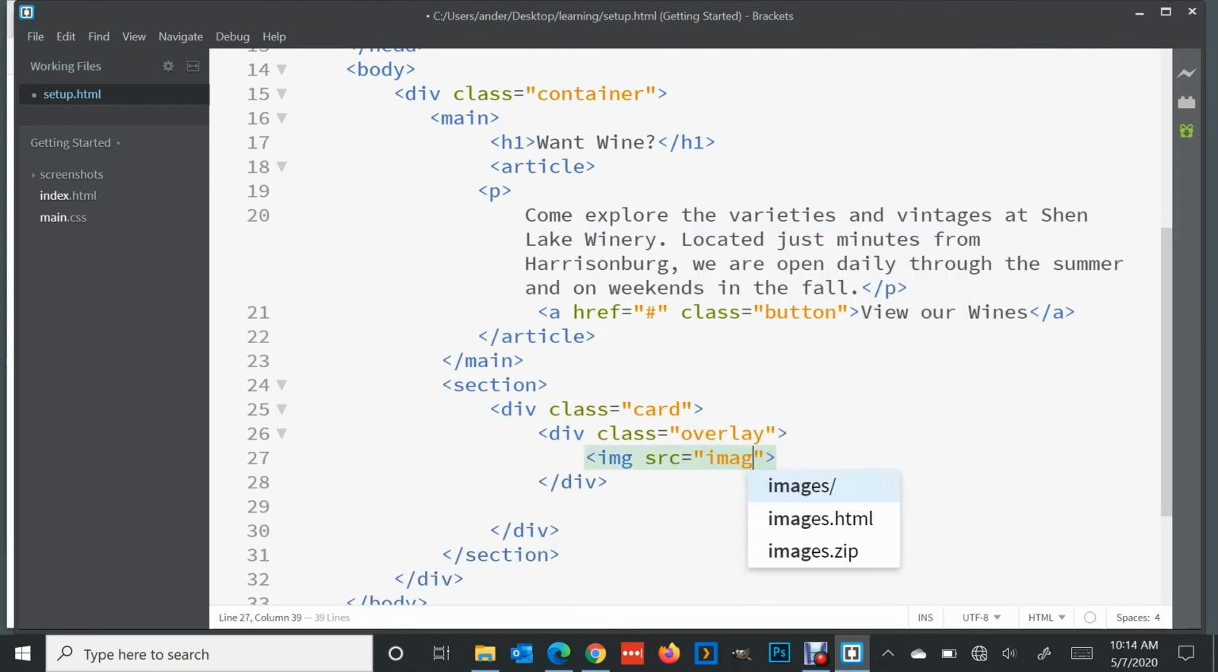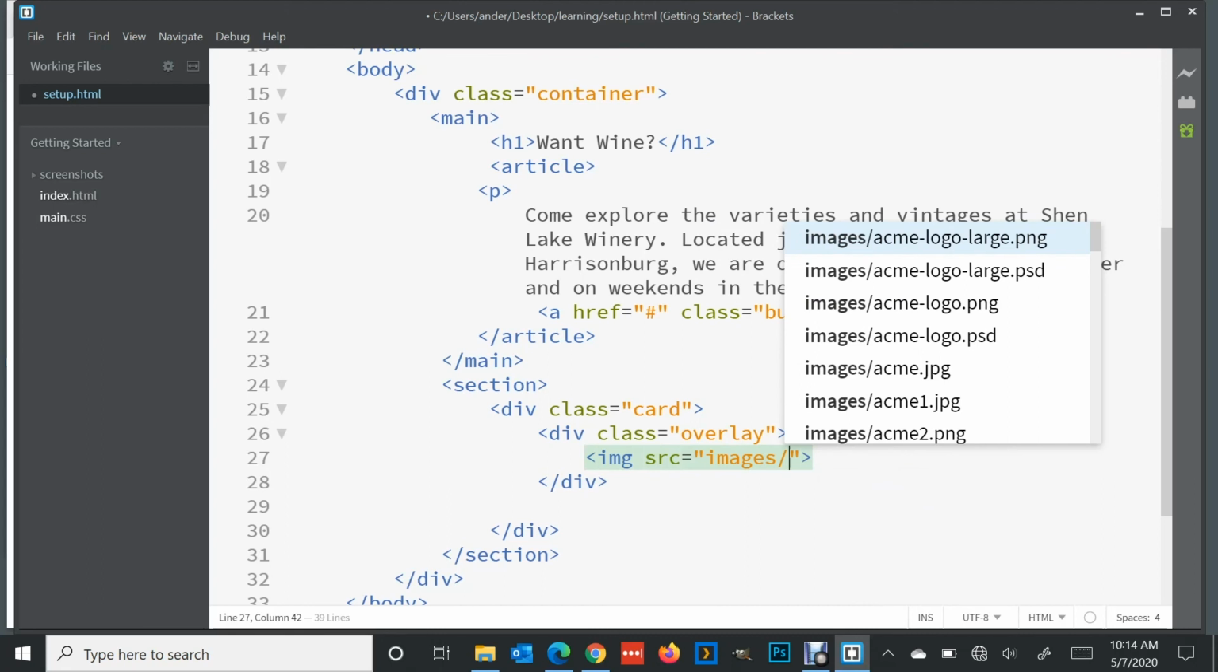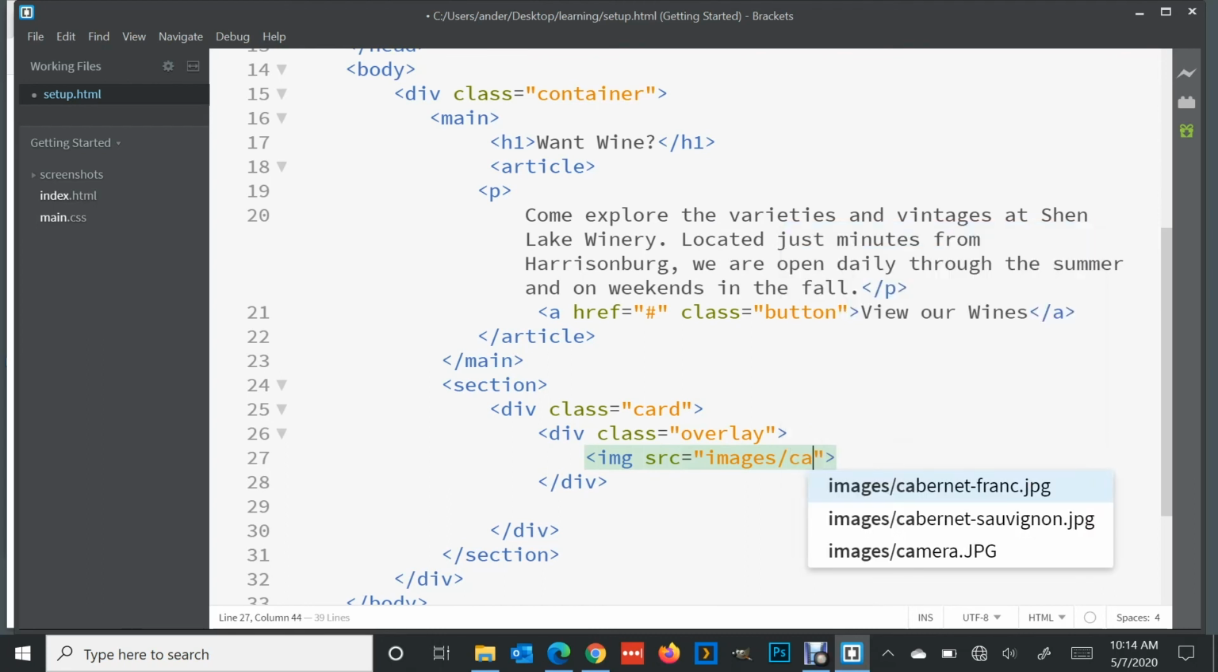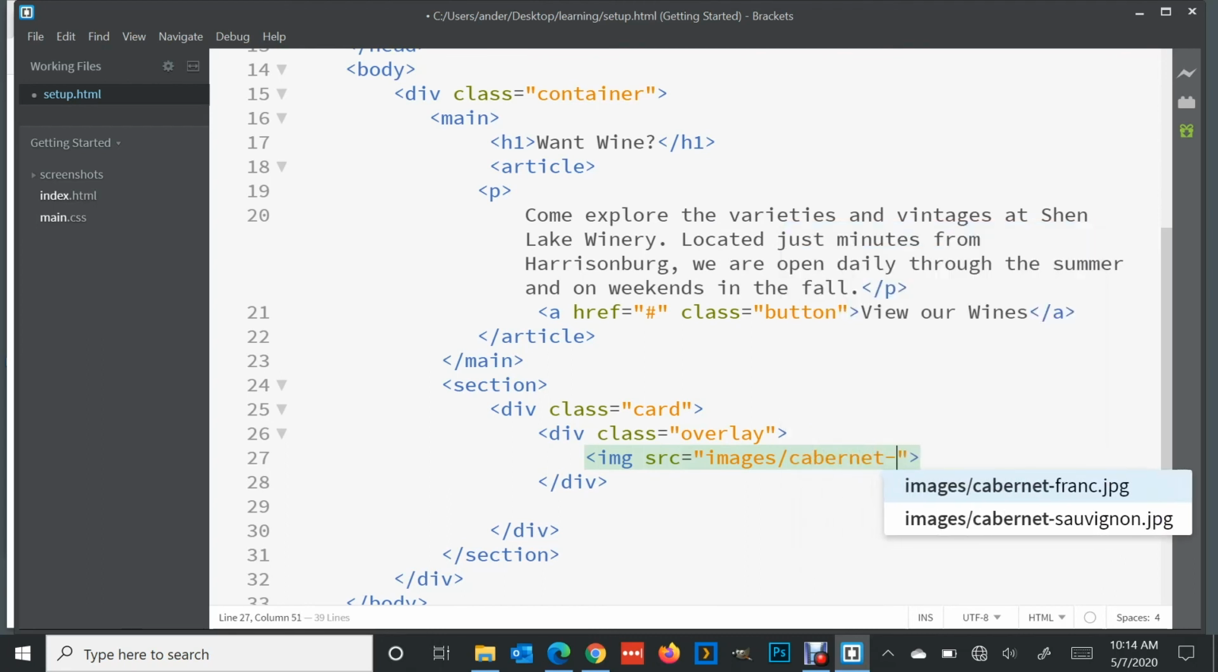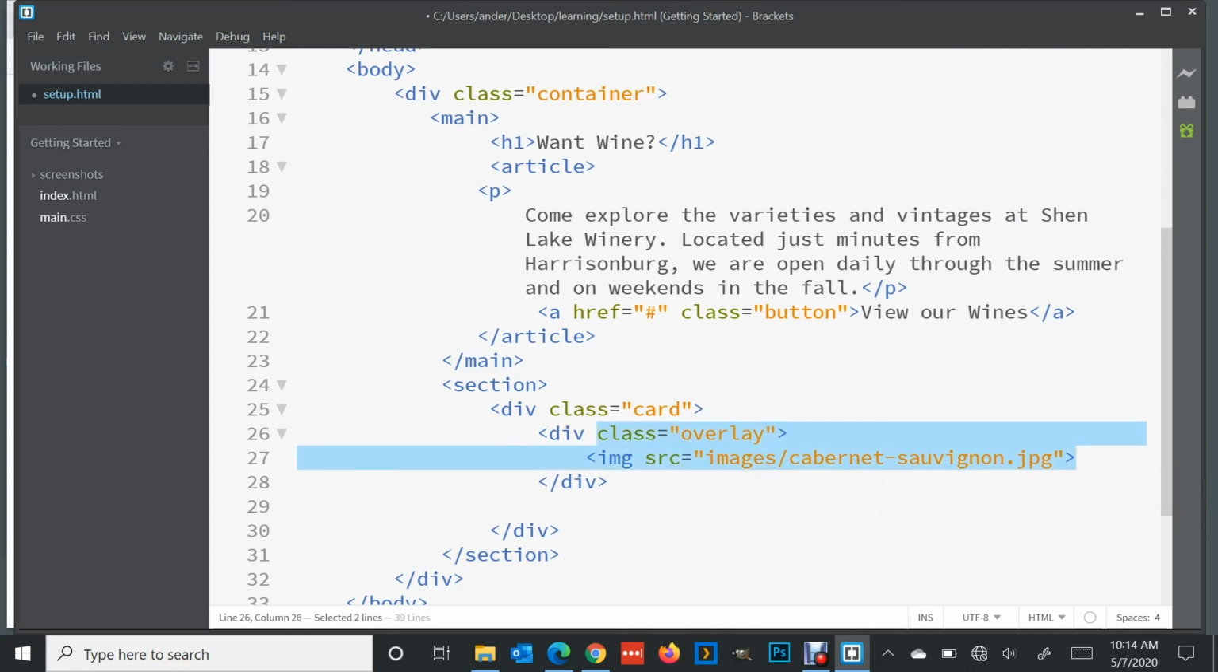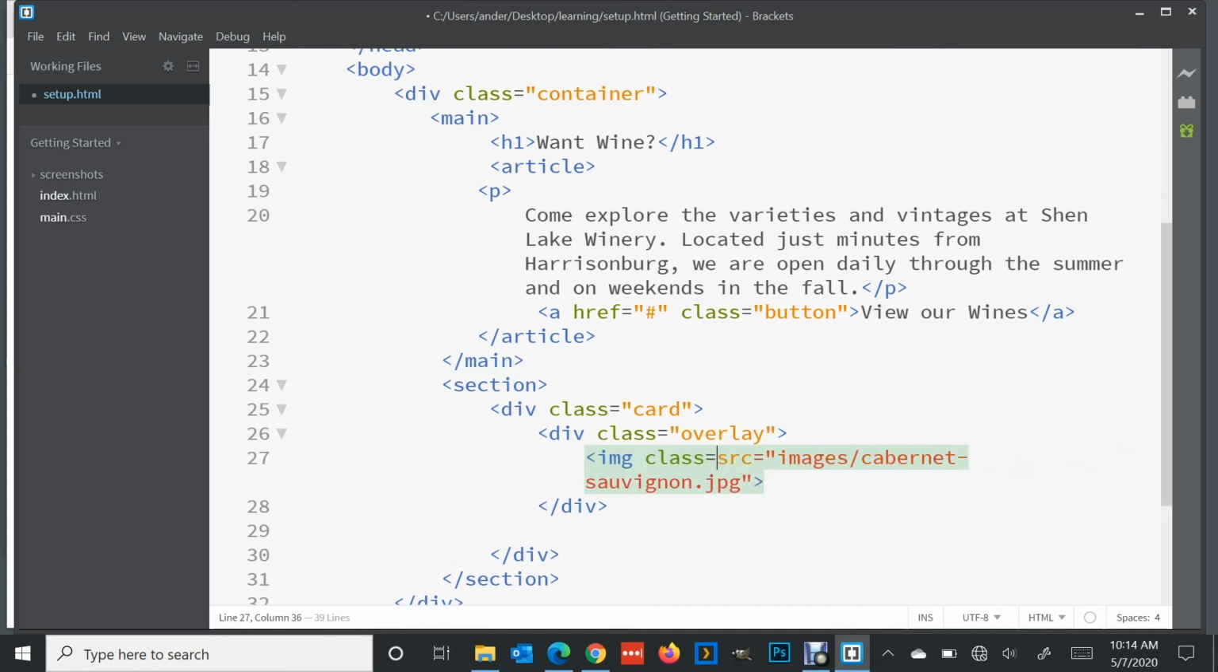And the source is going to be the images folder. And the image that's going to be here is called Cabernet-Sauvignon.jpg. Just like that. So that's an image that's going to go inside the card, and specifically it's going to be handled for layout with a class of overlay. We're going to add a class name to this as well. I'll do that before the source. So class equals, and inside that we're going to call it variety 1.